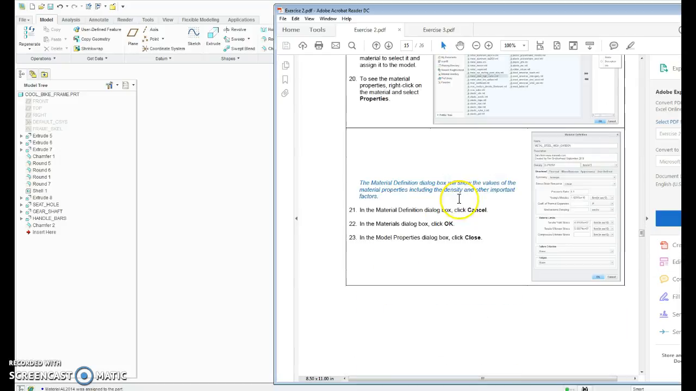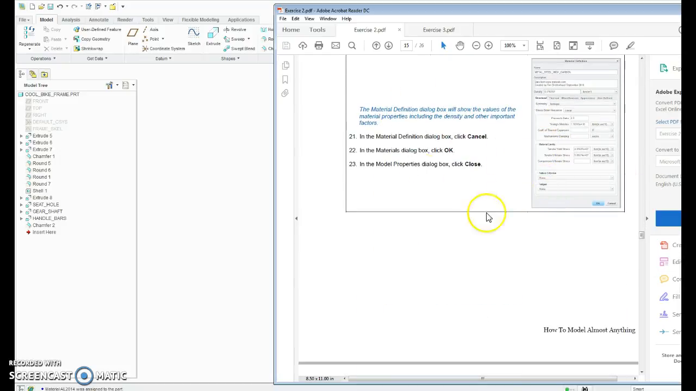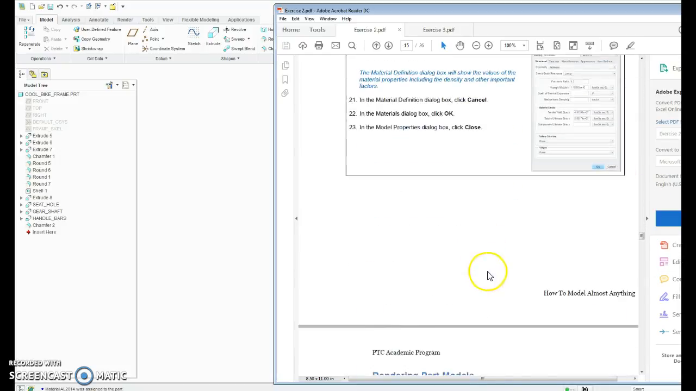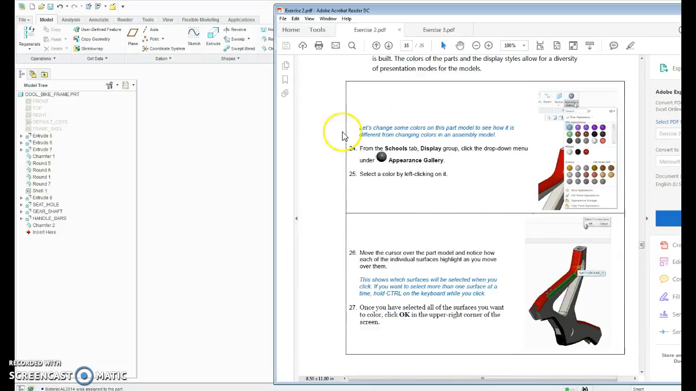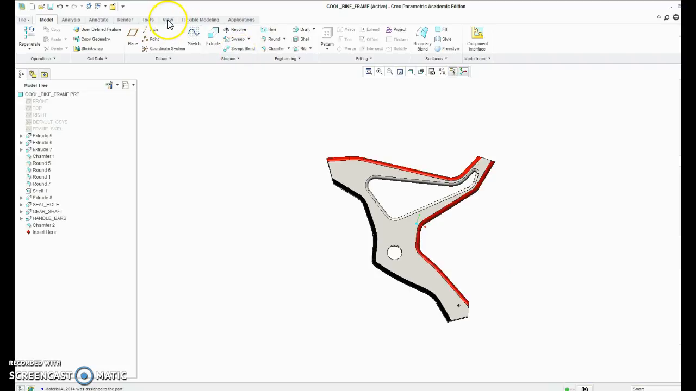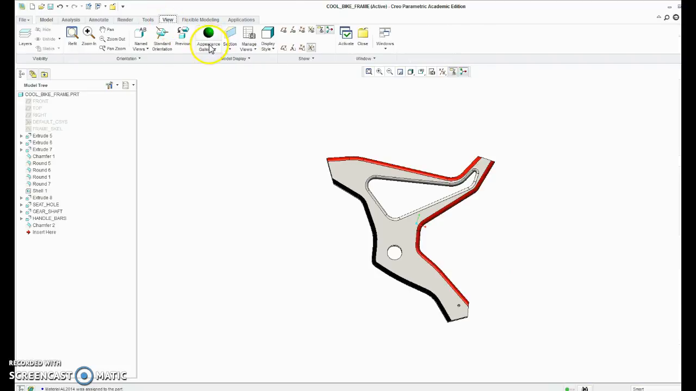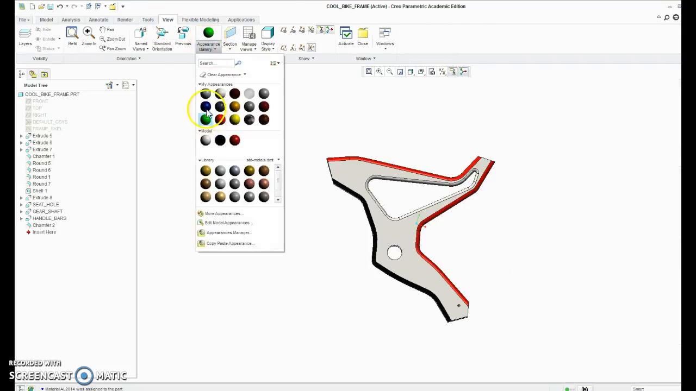So we have all these material properties, and you can see them, you can select them. Menus are slightly different than what we have, and it's going back again to rendering and colors. Now, we do not have a school tab in the version that I have here, but you can see that it's display group, which is like view, right? So if we go to view, we can find our appearance gallery here. We can select whatever colors we want.